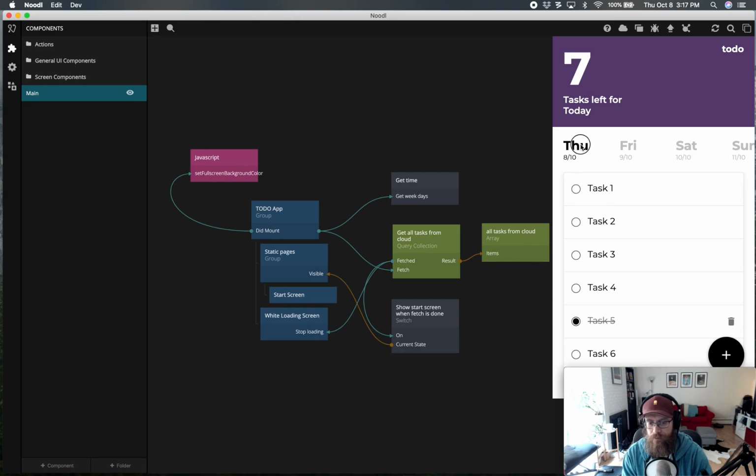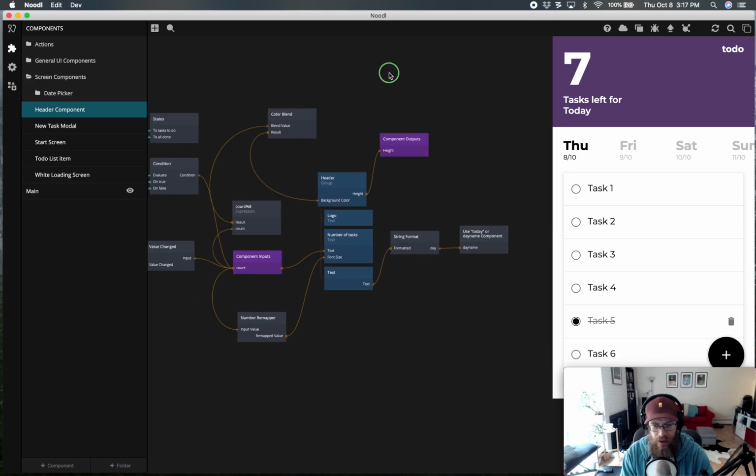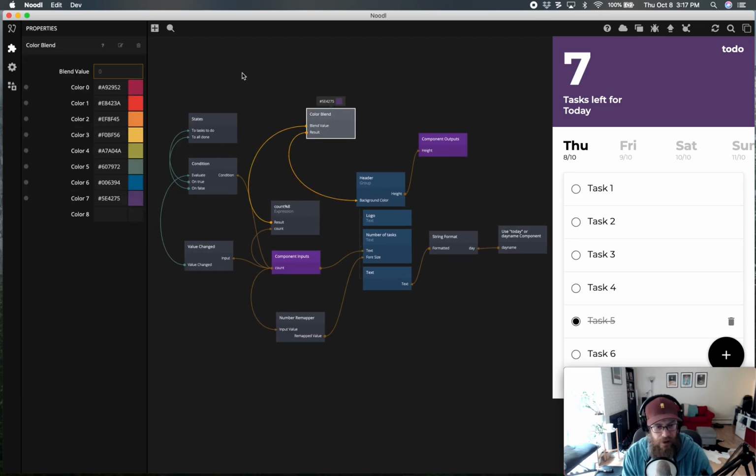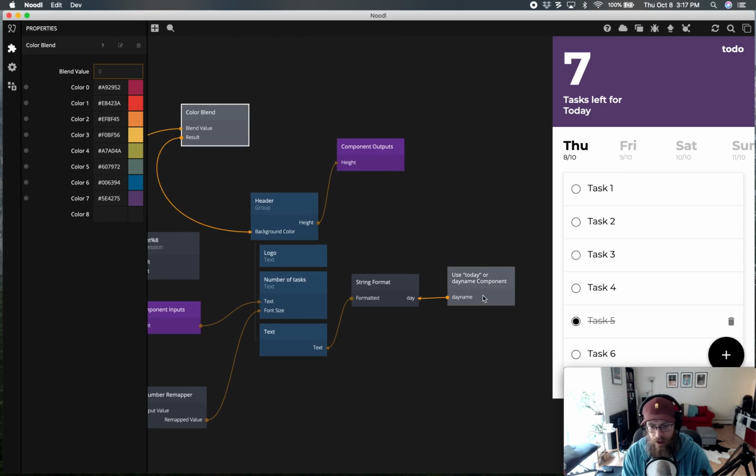So I'm gonna go back into my header component, which I now actually know is right here. So here we are. Right now we have this color blend that has a bunch of colors, and I'm gonna continue using this, but I'm not gonna use the count as the blend value input. Instead, I am gonna use the day name here to decide what color we should use from in here.